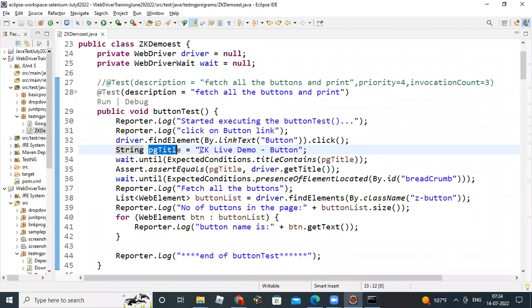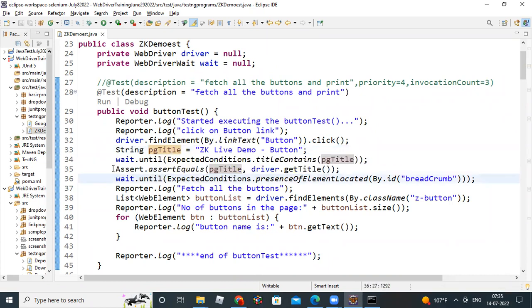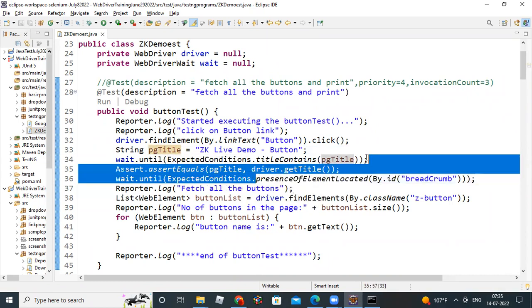String page title equal to ZK live demo button. So I'm using waiting for the page title, and I'm using assertEquals page title, driver dot get title. This is the actual title and this is the expected title. Then wait dot until expected conditions, presence of element located.